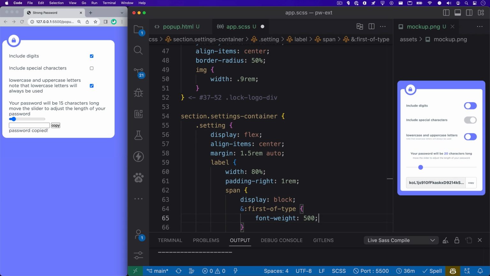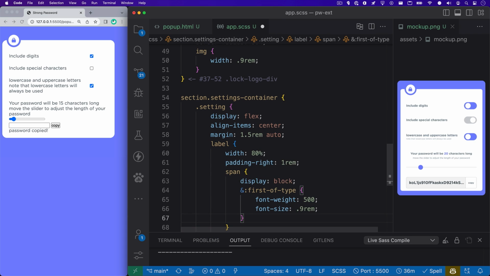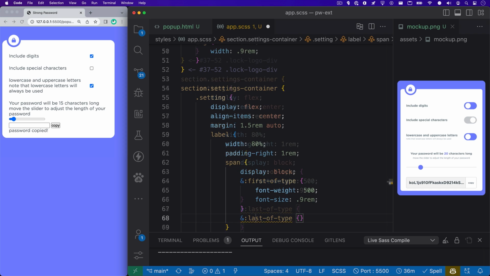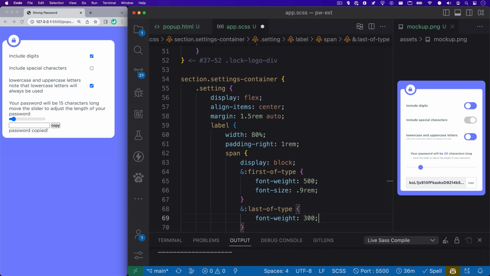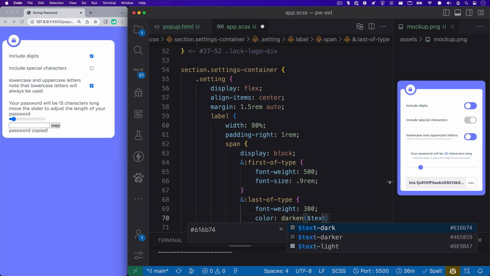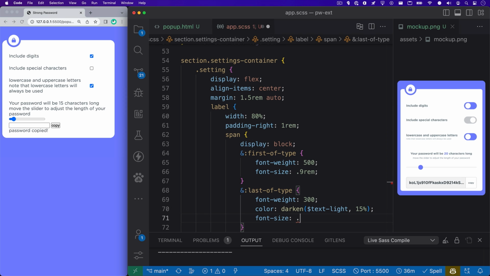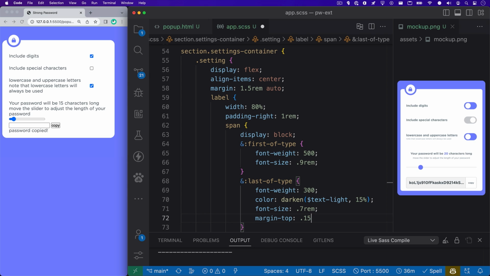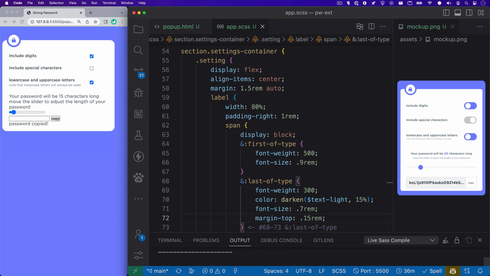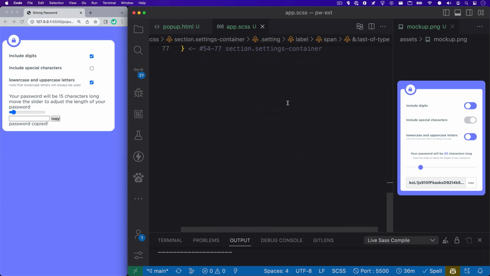Now I want to target the first span and give it a font weight of 500 and a font size of 0.9 rem. And for the last span element, which is our optional setting description, we'll lower the font weight to 300, we'll add a darker text color and update the font size to 0.7 rem, and then we'll just adjust the top margin to 0.15 rem.